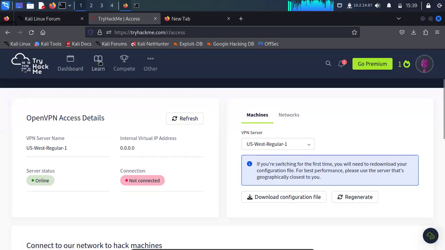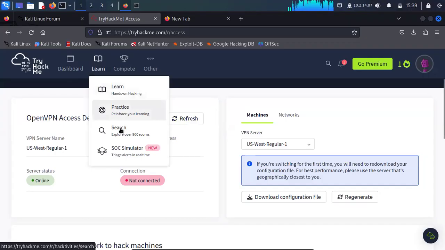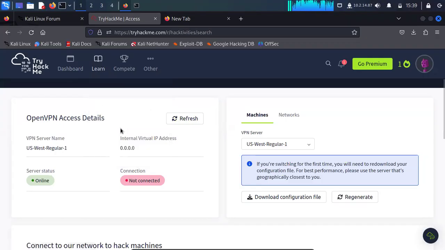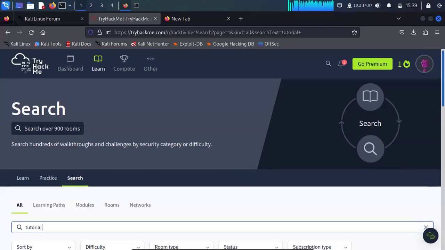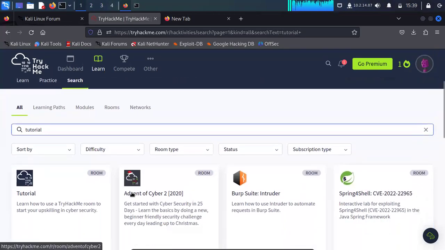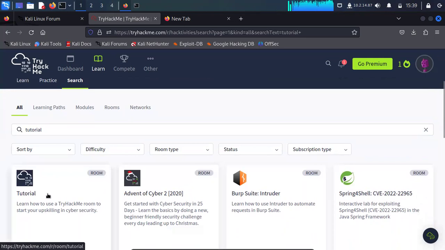So you come to Learn, and then you come to Search. You search for a room. There's a room called Tutorial. That room is going to help us know that we've really connected to the network, if the status on their website is not working. So you just type tutorial and then you hit enter. When you do that, you click this.